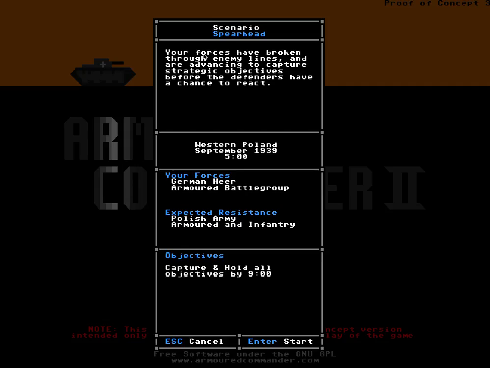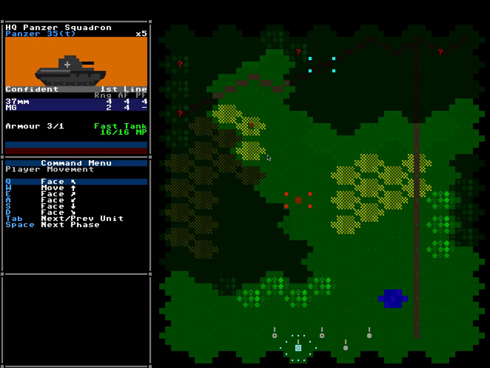So in the earliest versions, the proof of concept versions and the alpha versions, it's going to be very simple. You're only going to have one choice, and that is playing German forces in the early war, September 1939. It's going to be a very simple scenario and a random assortment of units that are facing you. In the future, there'll be many more scenarios and matchups and periods of history to choose from, but we'll stick with this for now.